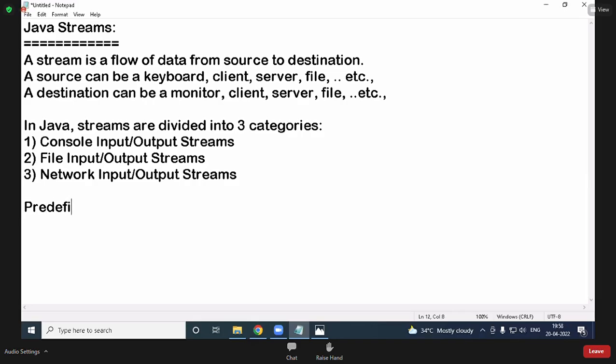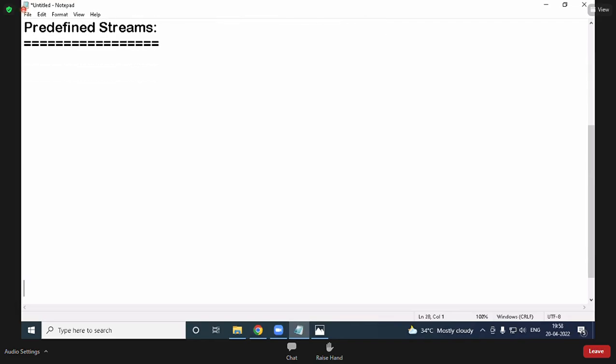See, predefined streams. In every language, predefined streams will be there. Here, first one is in, second one is out, third one is ERR. In, out, ERR. If I explain 3 times, or even 5 times, one more person will ask 6 times, because that is a diagram only. This is coding.